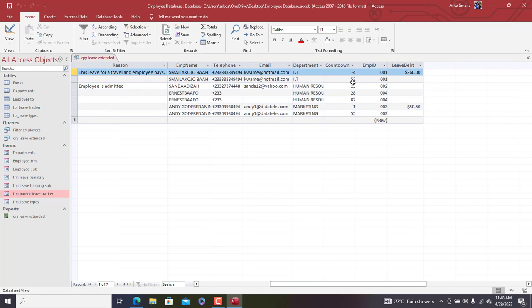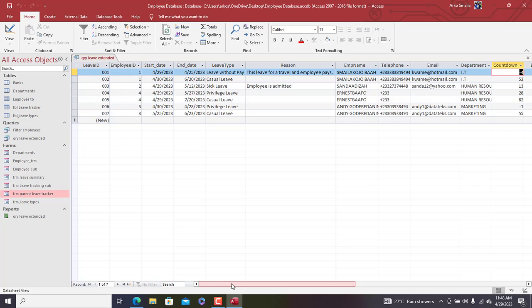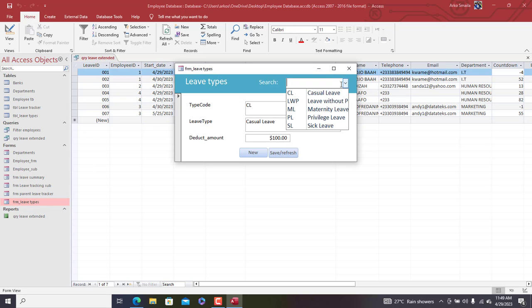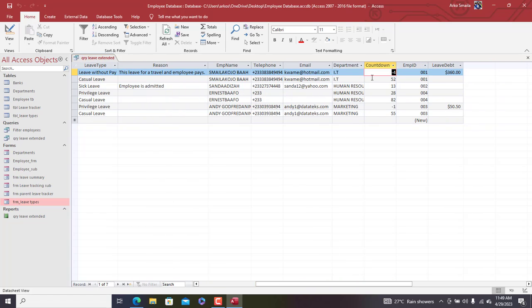So this is what we mean. So this one is overdue by 4, and if we check the leave type, this one is leave without pay. So let's check the corresponding amount. Leave without pay is 90. So here 90 times 4, which is going to give you 360. So our code is actually working logically.